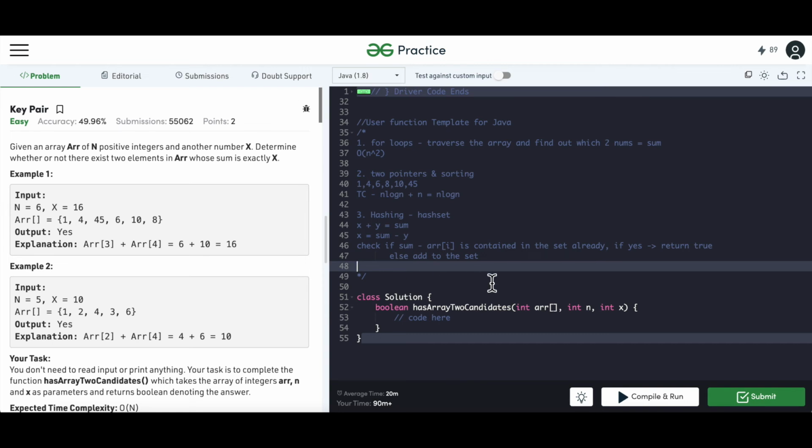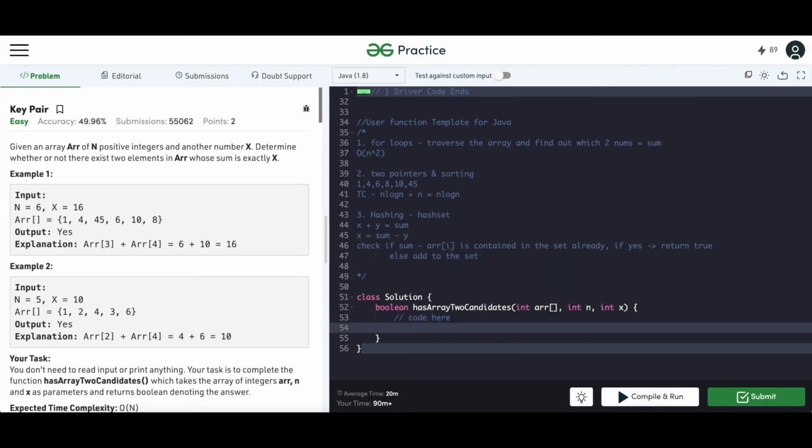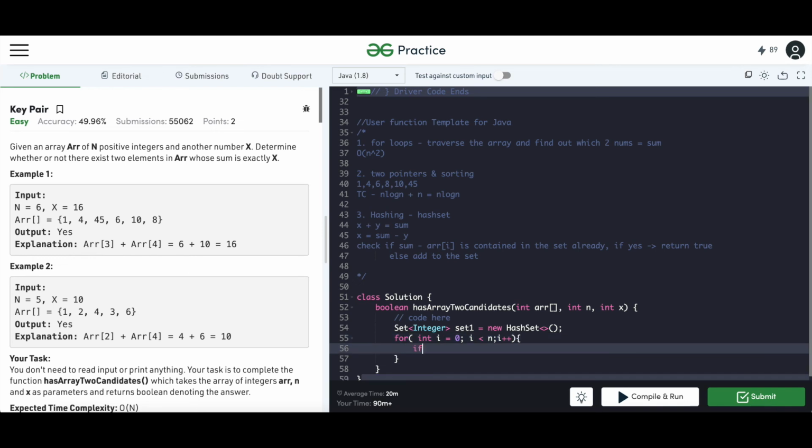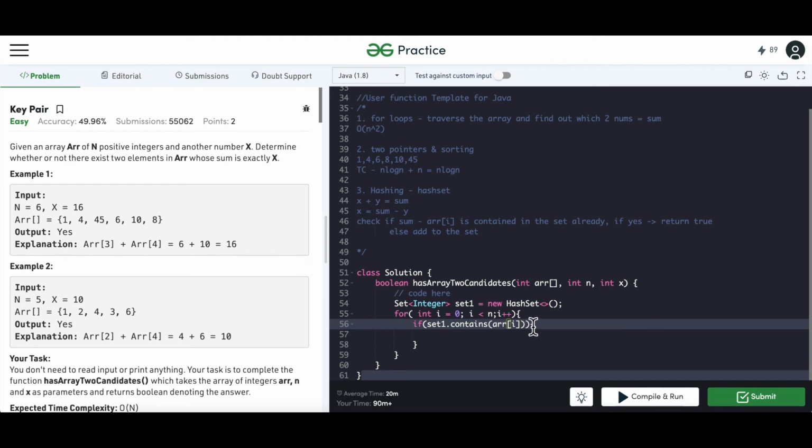So that's the logic behind this question. Now let's see how we code for this. Okay, so we'll define a set first, a set of integers. Set1 equal to new hash set. Then we need to traverse this array. So we'll say int i equal to 0, i less than n, n is already given to us, so it will be i plus plus. Now inside this, we have to do the first check if set1 already contains the current element, which is arr of i.